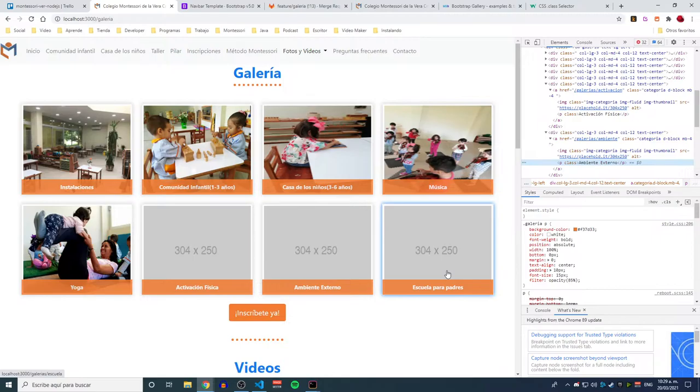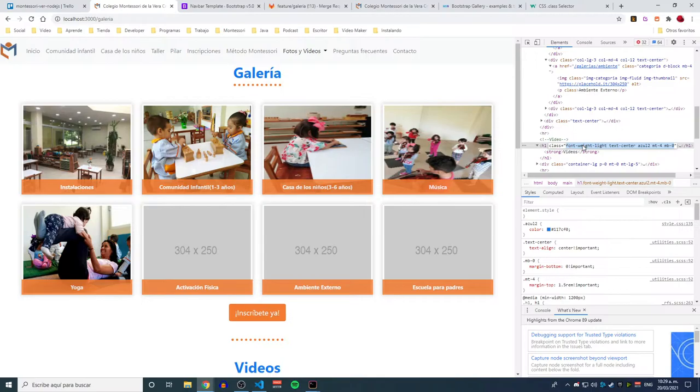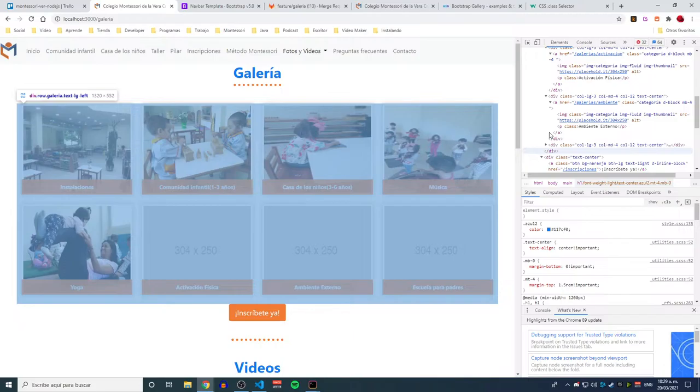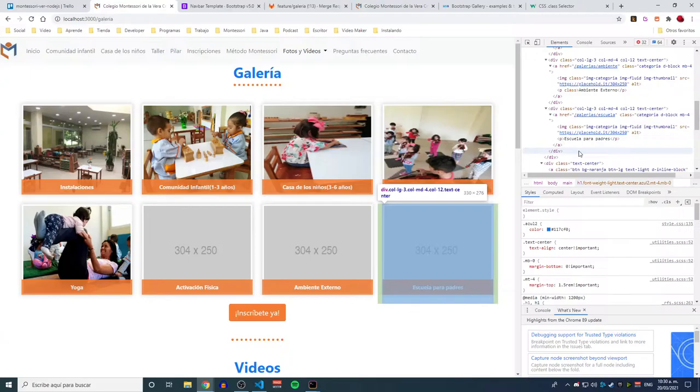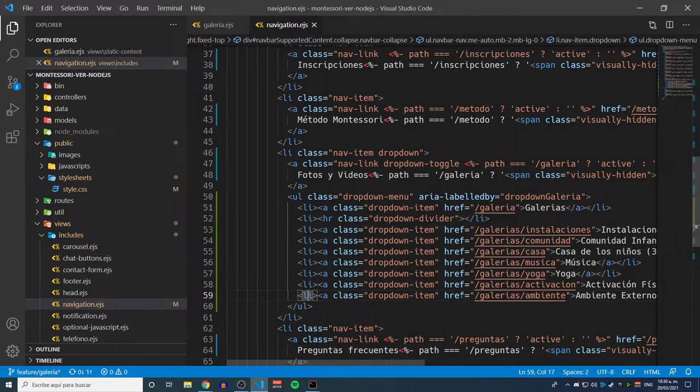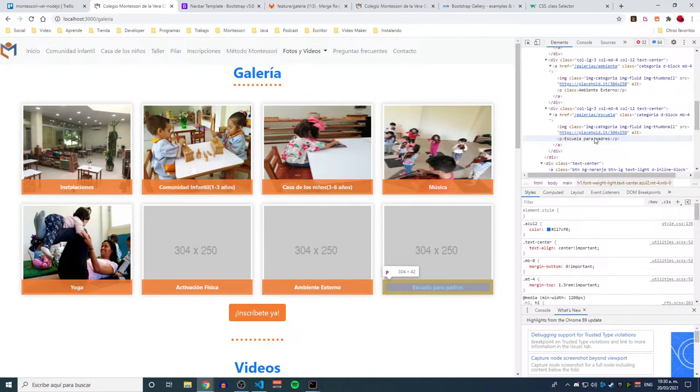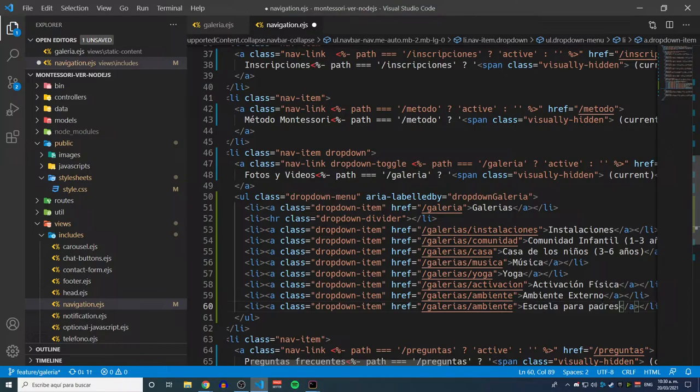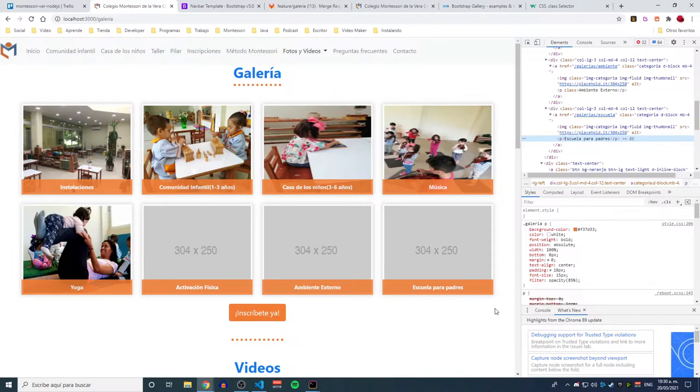Escuela para padres. Okay, that's the next one. And the last one, I guess, will be this one here. There we go. Maybe I should rename this endpoint to something more adequate. Maybe Escuela Padres would be the right thing to do.